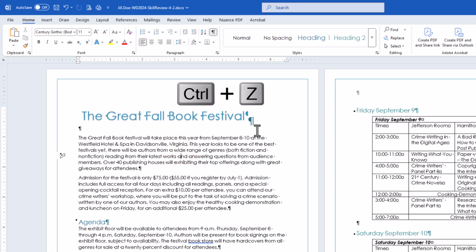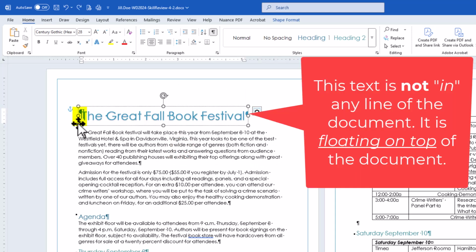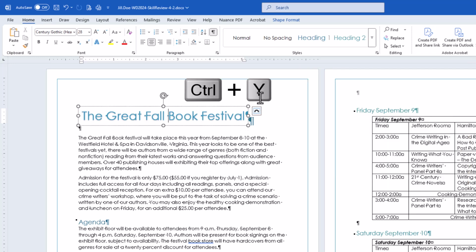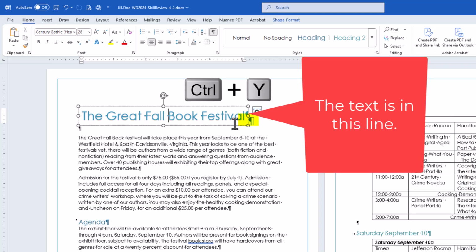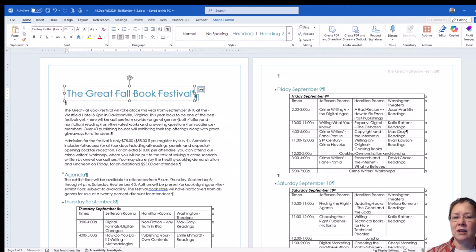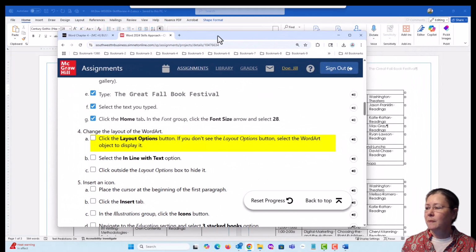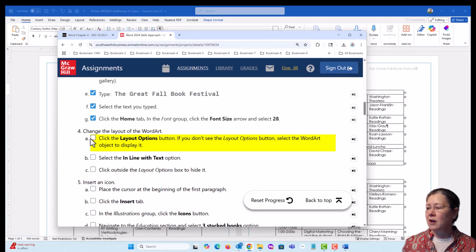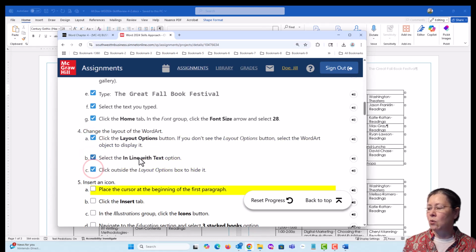If I do Control Z, watch that paragraph tab, you see how it's over here? And the text is just floating on top of the page. Control Y to redo. Now it's in line with the paragraph. Excellent. Have we saved this excellent work? Let's save. Make sure we save. We completed step 4. We changed the layout options and we made the box go away.